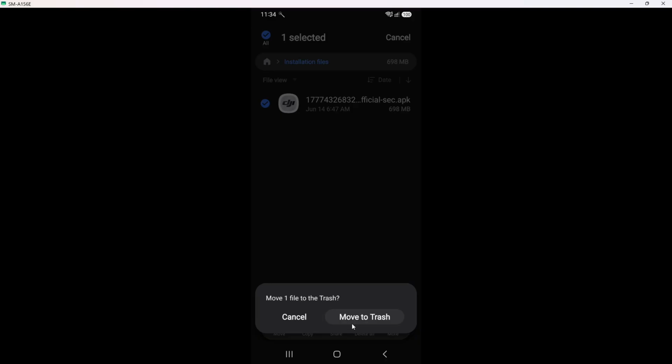Now that you know how to delete files from your Samsung phone, you can keep your device organized and free of unnecessary clutter. Regularly managing your files helps improve your device's performance and storage efficiency.